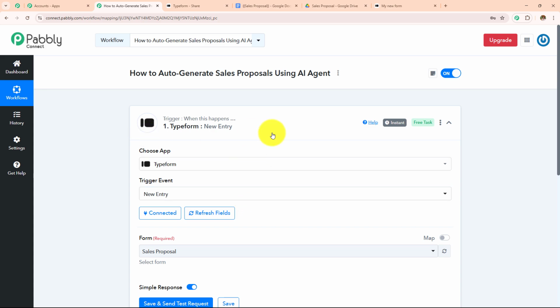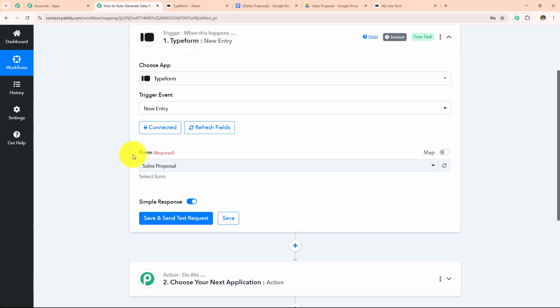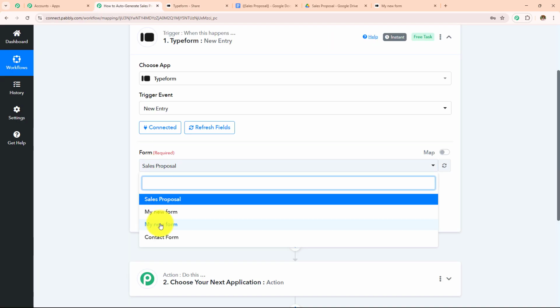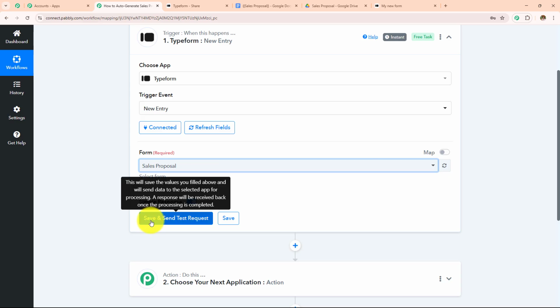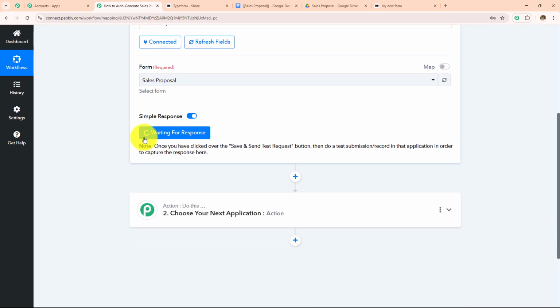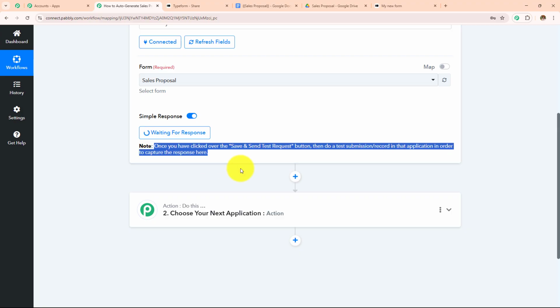So Typeform is connected with Pabbly Connect, and now I need to enter this form. So over here I have created a form in Typeform by the name sales proposal, and I am going to select that form from this drop down, and I'm simply going to click on the save and send test request, and you will see that it has changed to this waiting for the response, and under this it is written once you click over the save and send test request button, then do a test submission record in that application in order to capture the response here.